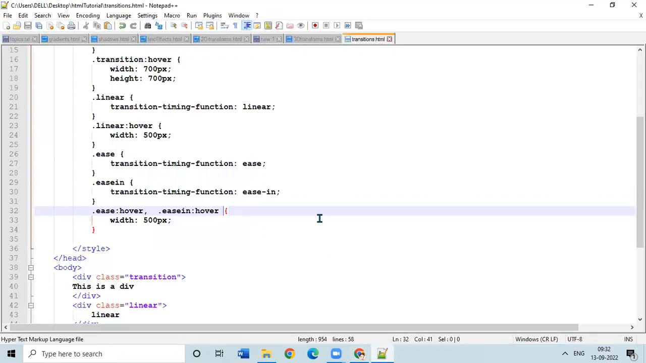Ease-in means it specifies the transition with a slow start, very slow. See, when I'm starting it, it will start very slow. If you want a slow start, then you can apply the ease-in. And if you want to specify the slow end, same thing with the ease-out.